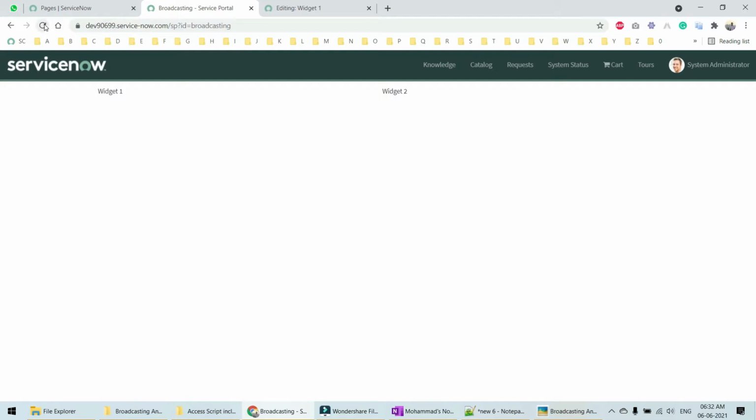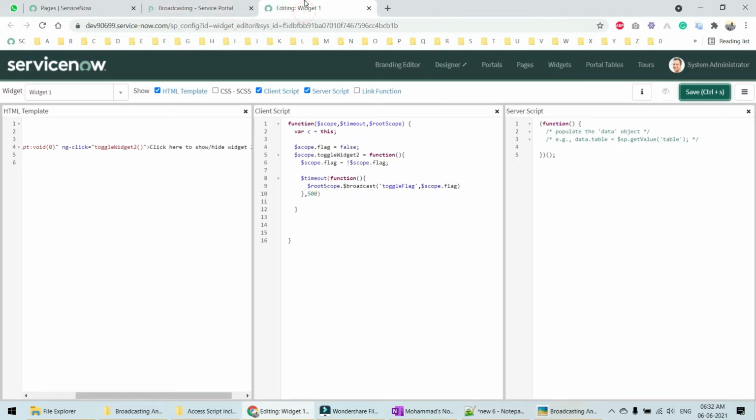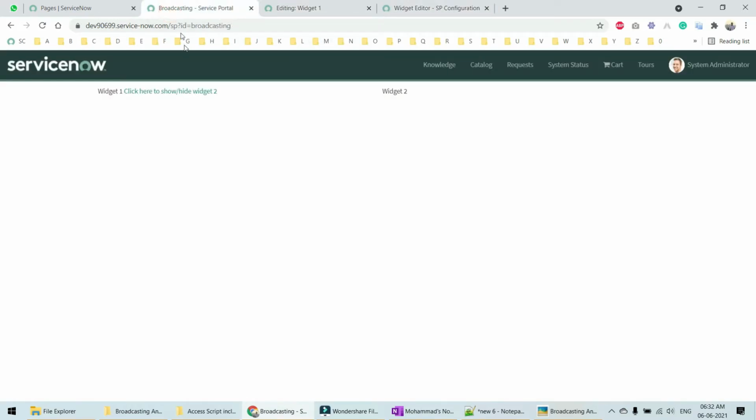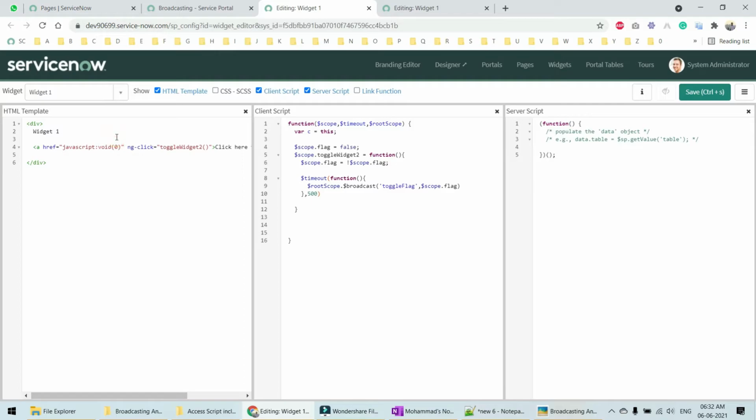Before going to the second widget, let's see how widget 1 looks right now. So this is how it is looking. It's just a link over here. Let's give some break tags.